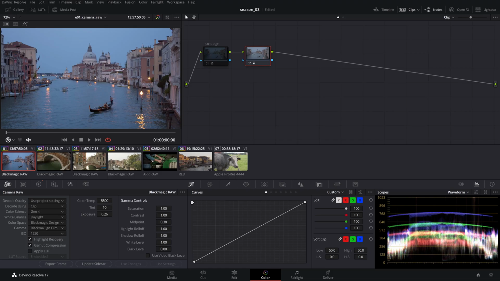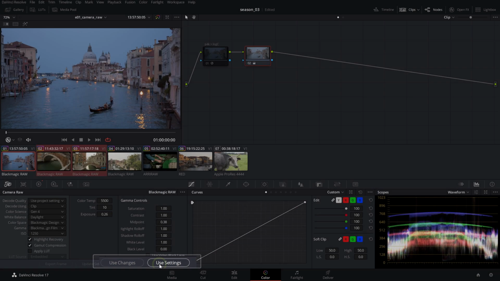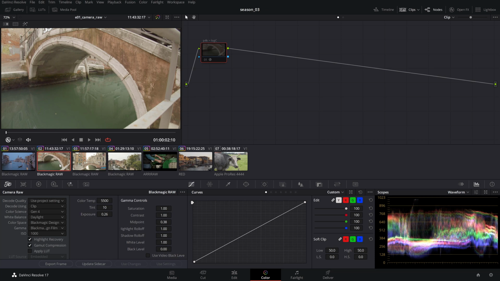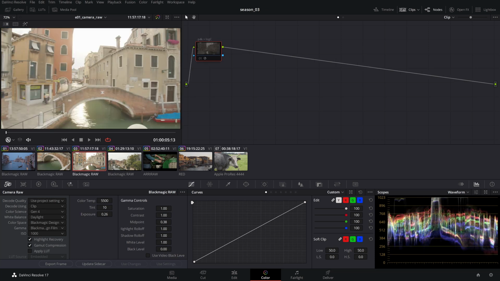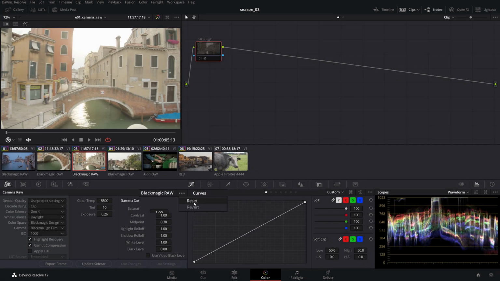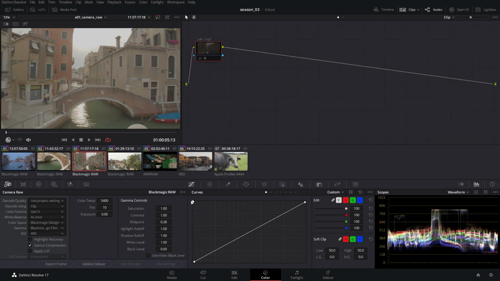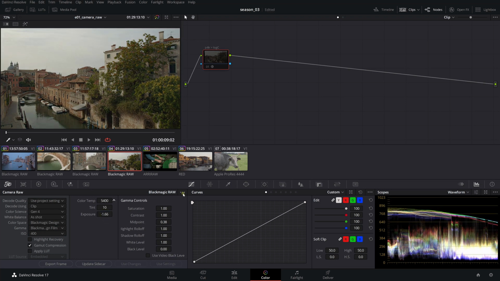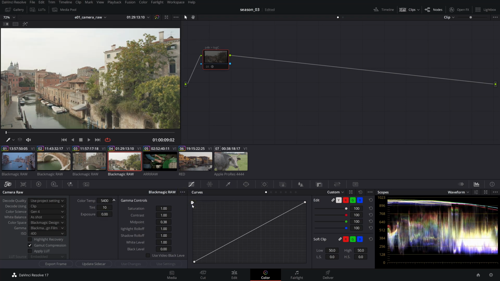Simply hold the Ctrl or Command key and select the raw clips you want these settings applied to, then click Use Settings. The settings you made will replace the original raw clip parameters with the ones copied. Likewise, if you wish to reset the raw clip parameters to the original ones captured by the camera, click on the three dots at the top of the camera raw palette and select Reset. The revert option will return the raw parameters back to the values they were when you first selected the clip.